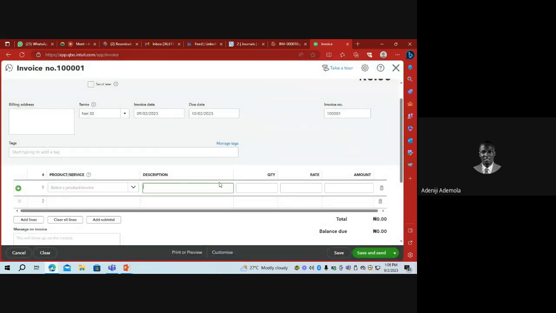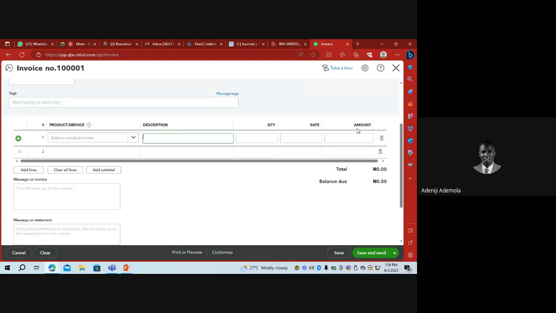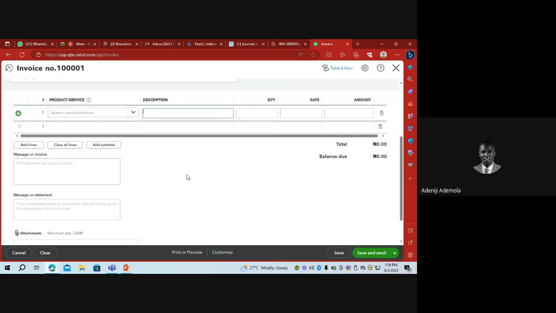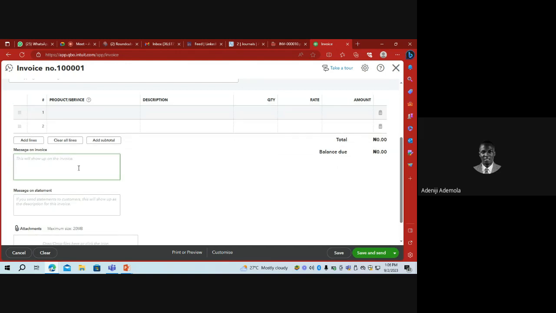So you put the description, the quantity, the rate, the amount. Also, this one allows you to put in your tax details. That means you would have set up your tax issues before this time. Then the message: is there any other message you want to communicate to your customer on this invoice? You can say, kindly make payment to this account, kindly do this, kindly do that, and your refund terms and conditions as well. That is, if payment has been made, it cannot be refunded and all those things.